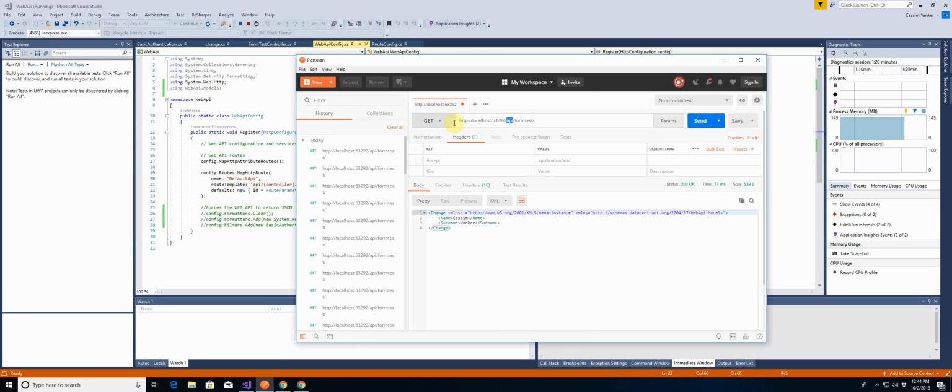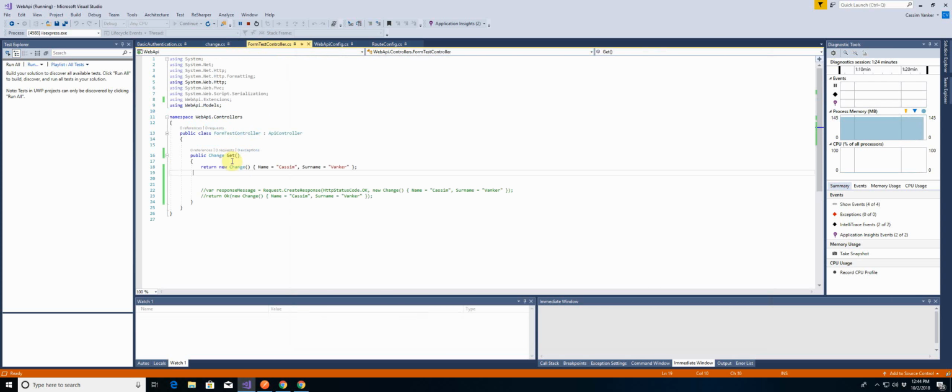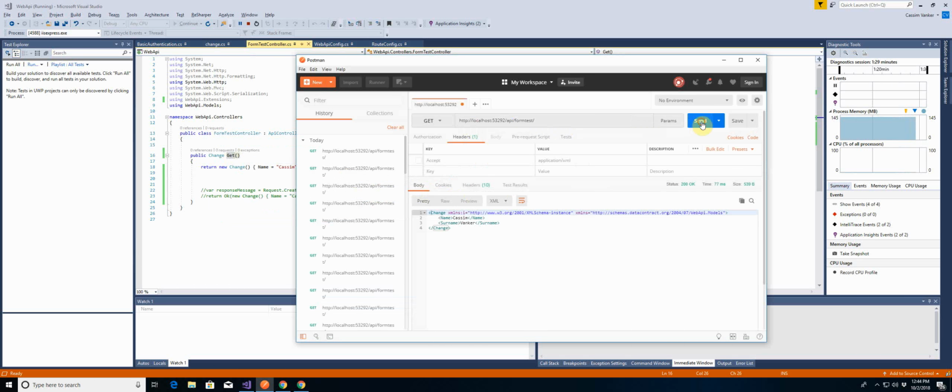I'm doing a get because the controller here is accepting a get request. Passing that to the URL, submit, and you can see what's coming back. It is actually returning this information as JSON.